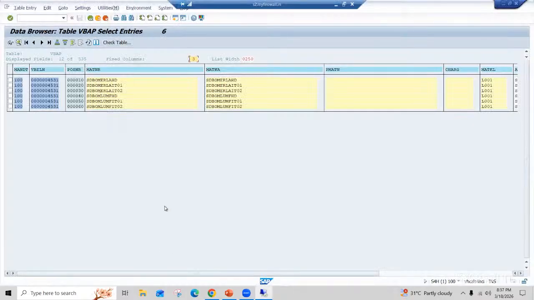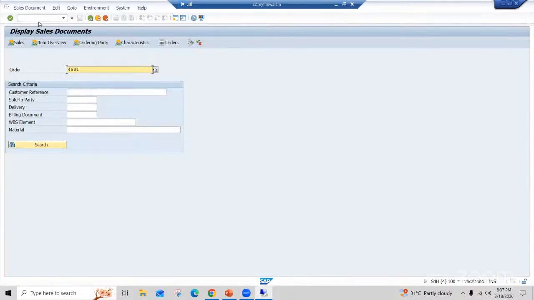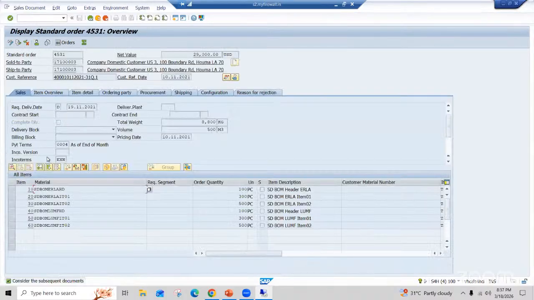Go to here. Go to /n VA03, 4531. Enter. You just press enter. Please check whether 6 items are there or not here. 1, 2, 3, 4, 5, 6. At this point, from the screen, the data will go to the respective database tables. Based on the business relationship, the data will be updated. SAP standard code has been written here. Okay. Any questions here?